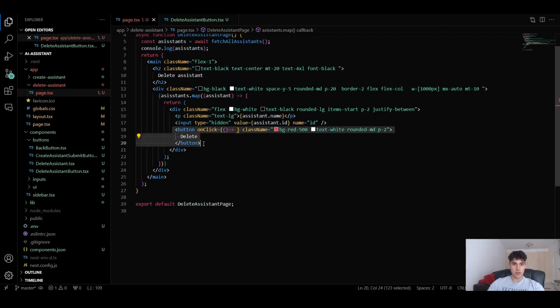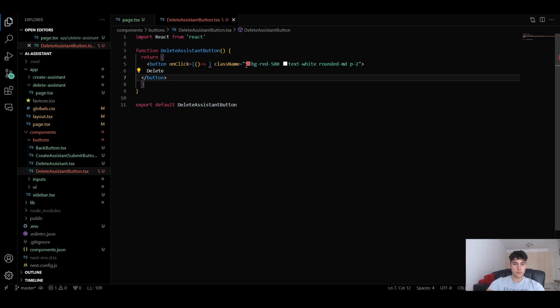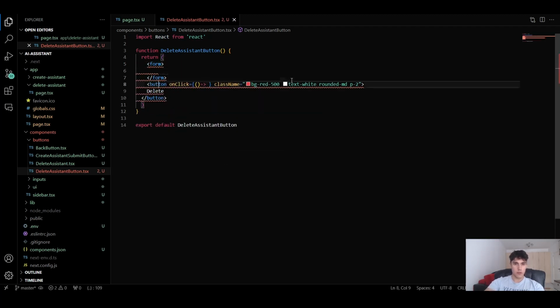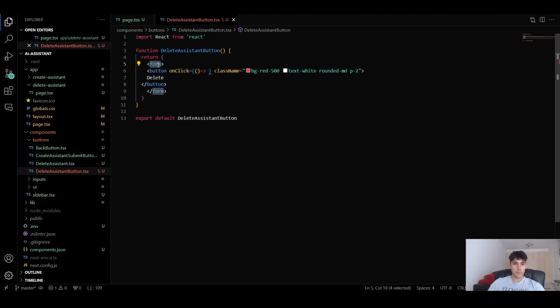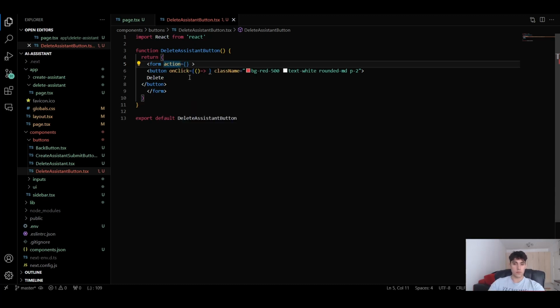Alright, now I'm gonna take this button and I will put it here. And here inside this delete button we need to invoke an action, and for that, let's put this button inside the form, and here inside this form we need to put an action.